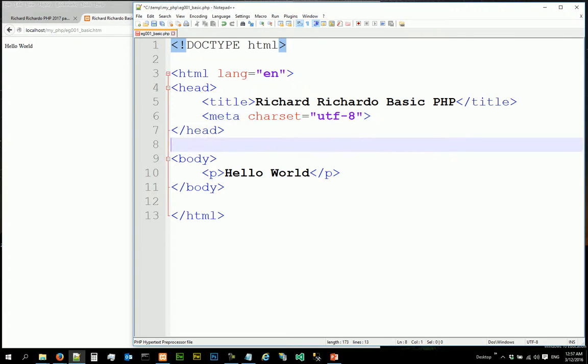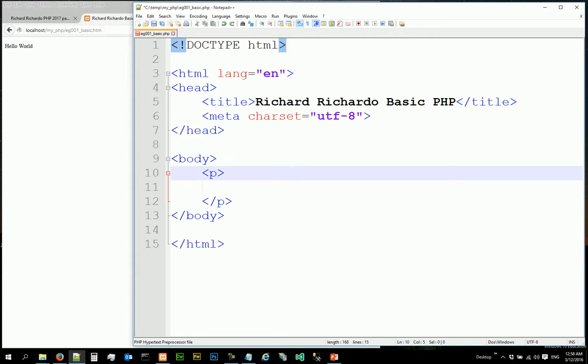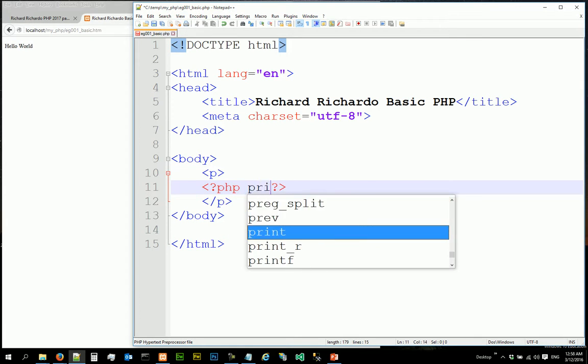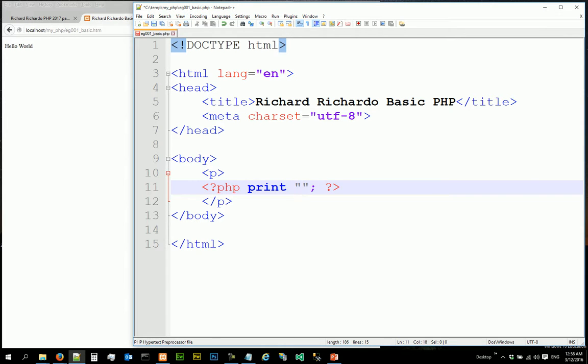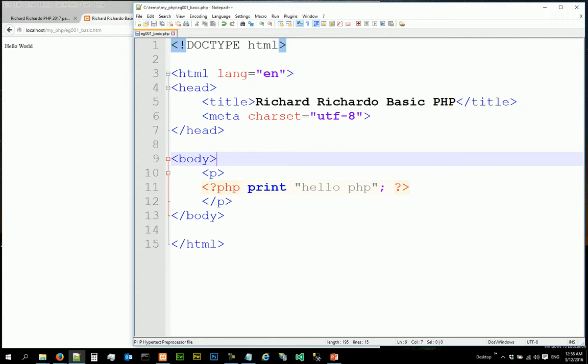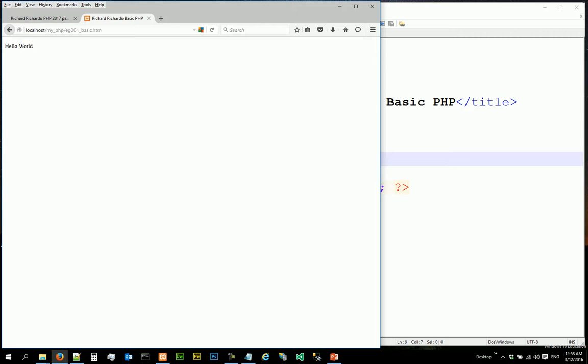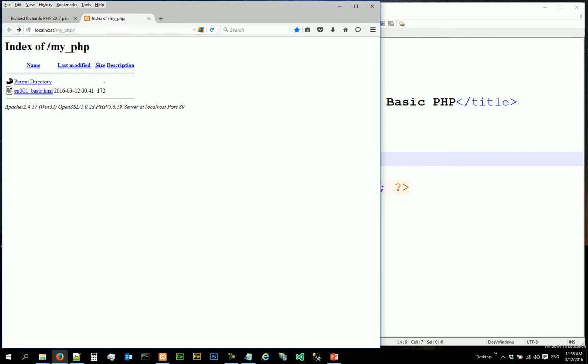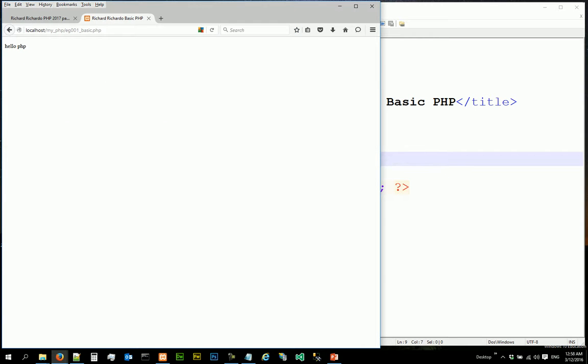Okay, I'm going to convert this hello world to PHP code. So I'm going to delete this. Instead of just writing hello world, I can actually write PHP, and I say I want to print hello PHP. Do a save, and come over here and go back and reload. I should be able to see my new PHP document, and then I say hello PHP.